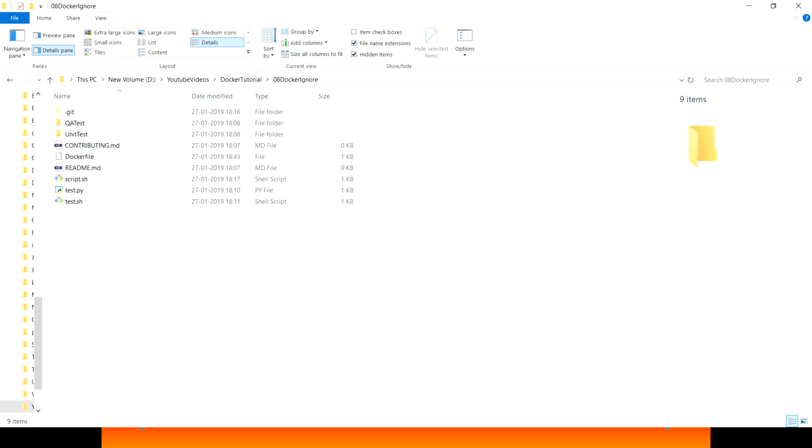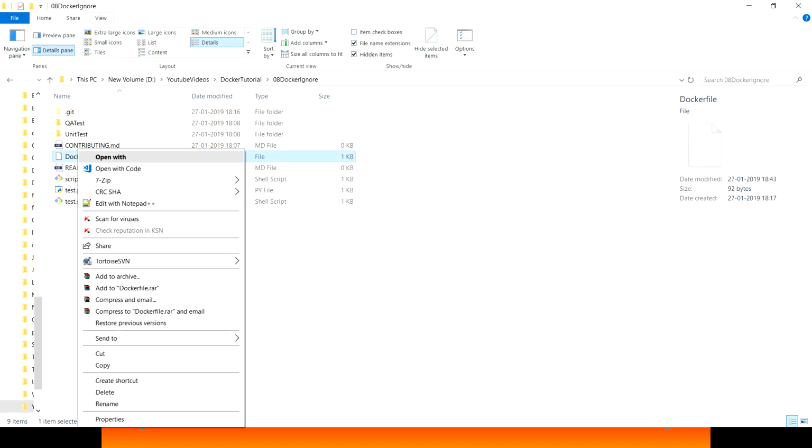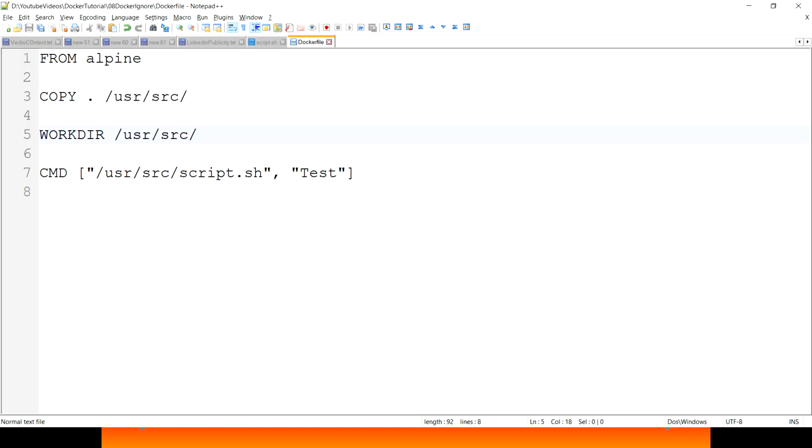So let's quickly do the demo on the same. I have already created a small Dockerfile, and let me explain it. It's very straightforward. We have a base operating system, then I'm copying all the files from the build directory through which I'm building this image. Then I'm making the work directory /usr/src, and then I'm executing one script.